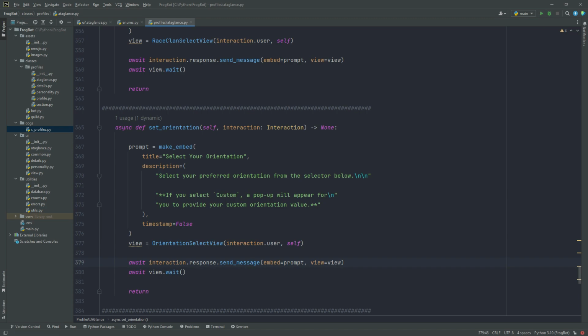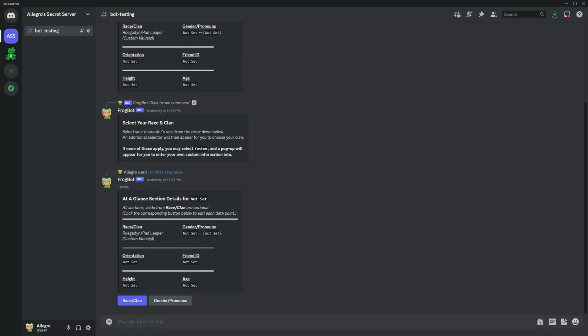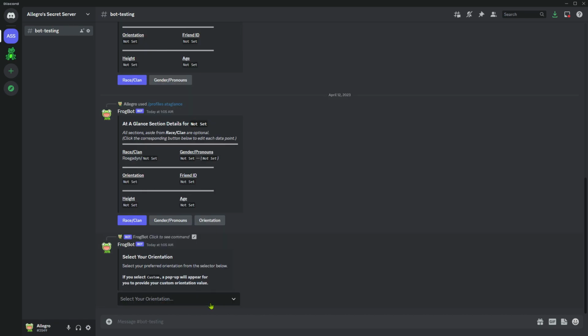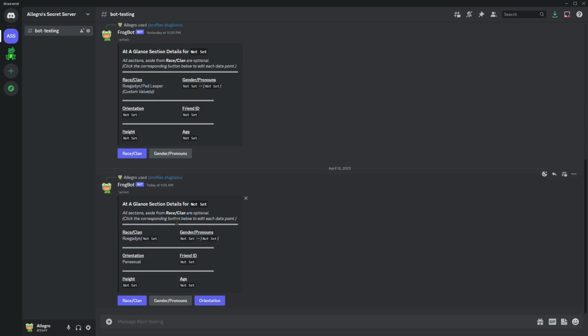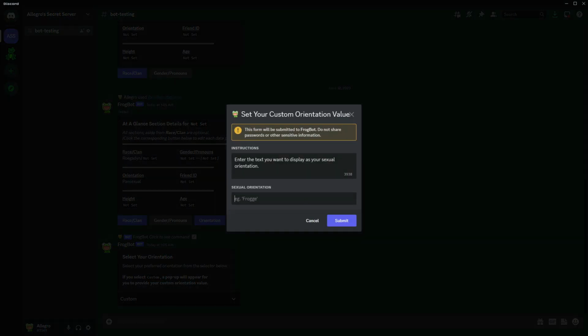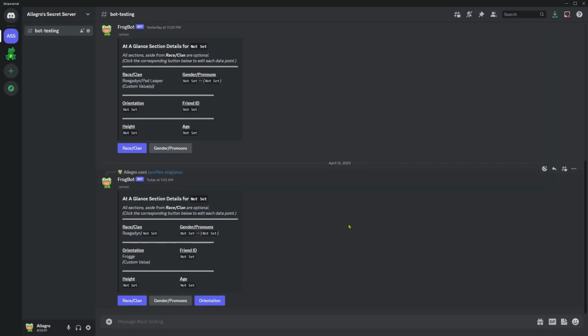Let's see how it goes. All right, so are we starting up successfully? Yes, indeed we are. Okay, let's go ahead and test. All right, orientation button is there. That's good. Looking good here. Let's pick one. Okay, and the behavior is working correctly. So let's do a custom value just to make sure that's working. Okay, excellent, and it's saying custom value right here. Cool. All right, so it looks like orientation is working.